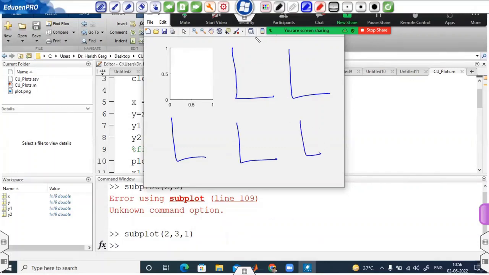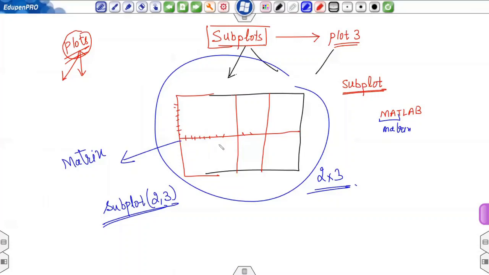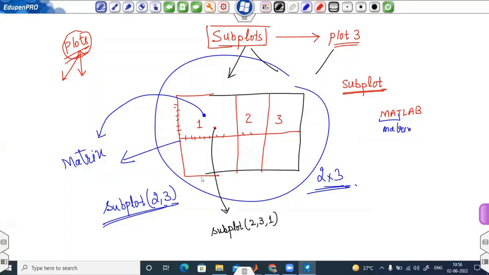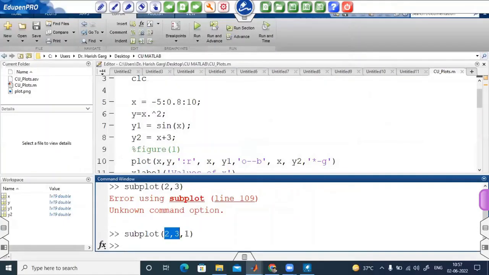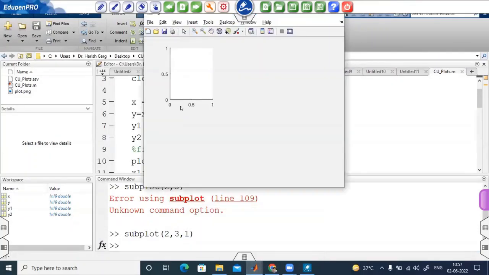If you look at that again, if it is 2 cross 2, can you write this value in terms of the matrix? This is the first row, first column of the matrix. This is the first row, second column of the matrix, and so on. So I can write this value in terms of the matrix as subplot 2, 3 and the first value. You can see I have written 2, 3 as the dimension of the matrix. With the first element, once you press enter, the graph will appear in the first position.